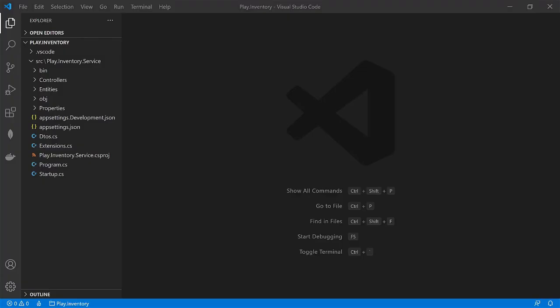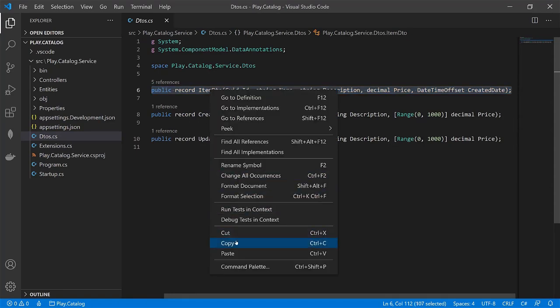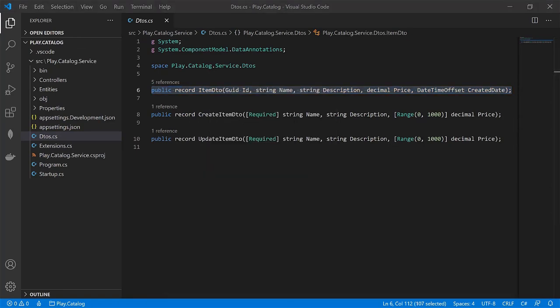Our inventory microservice needs to receive data from the catalog microservice. But before it can do that, it first needs to define the DTO that represents the retrieved catalog items. Now it turns out that we already have such a DTO that represents catalog items. If we go to our catalog microservice, and go to DTOs.cs, we're going to see that such a DTO is right here.